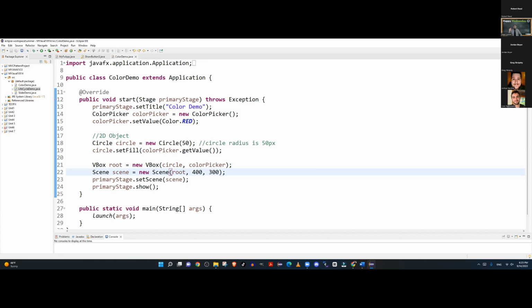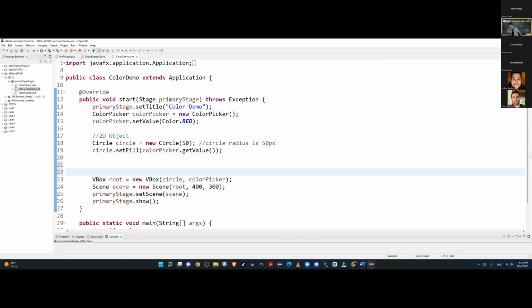So what we did this far is we created a color picker object and we assigned it a red color as its value. And we said create a circle of size 50 and we filled the circle with the color value from the color picker. Were you saying something, Victor? I got it. Okay, cool. So now we will write the event handling piece right here after we set the value for the circle.